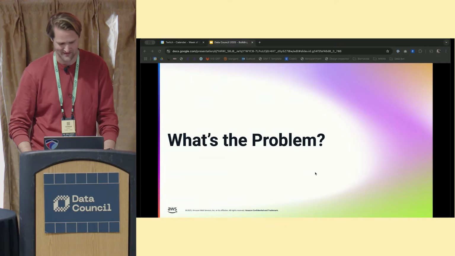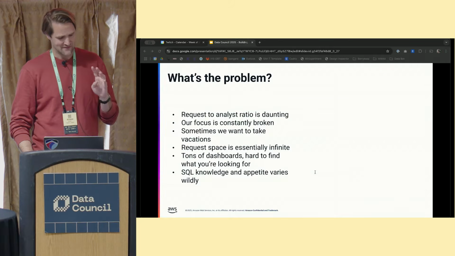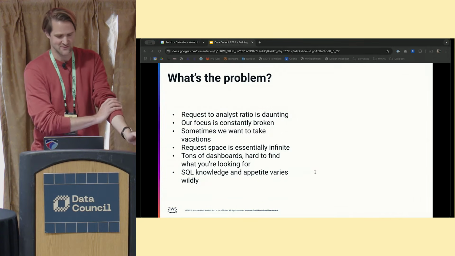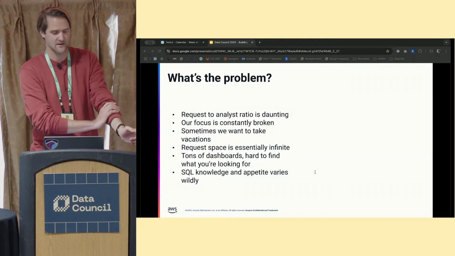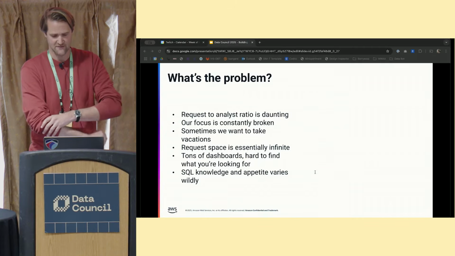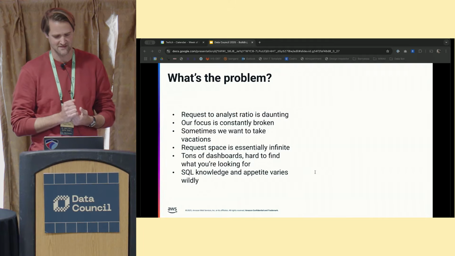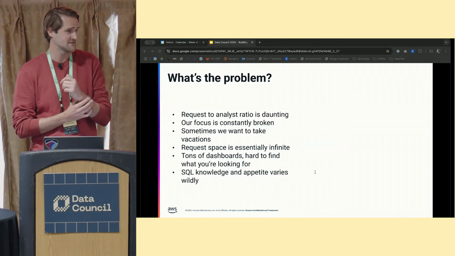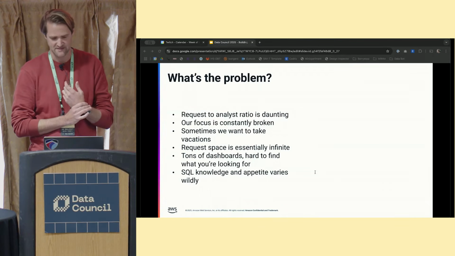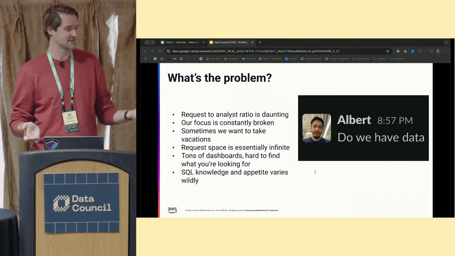So what's the problem? Everything seems fine. Well, first, our request to analyst ratio is pretty daunting. We're about like a 50-to-1 right now, which is, yeah, on the heavy side, I would say. And we need a way to become more self-service oriented. For the requests we are able to field, they often can break our focus. These are probably common problems. We get pinged on Slack at all hours of the day, even on vacation, and we get asked questions like this.